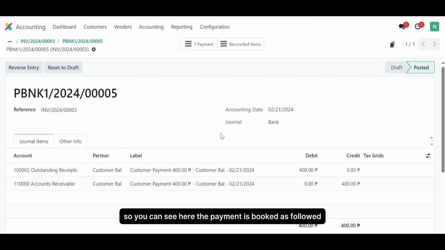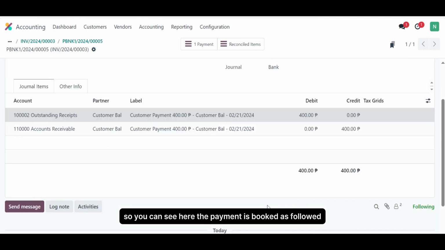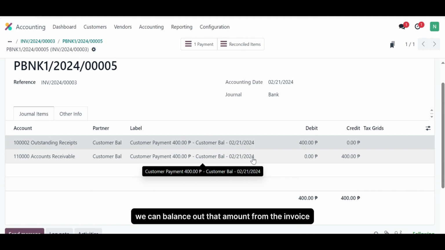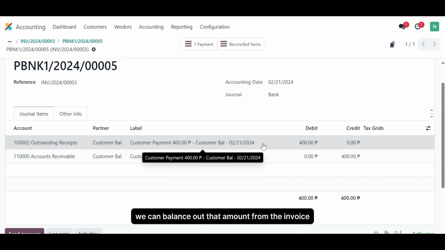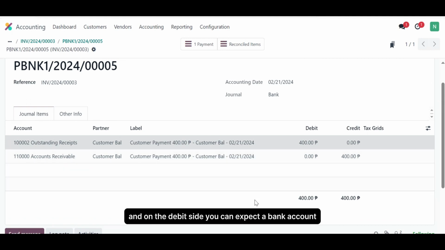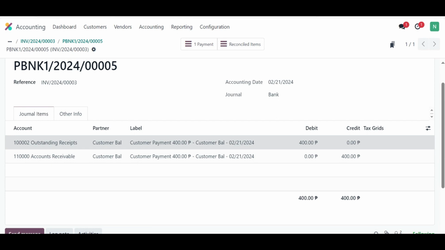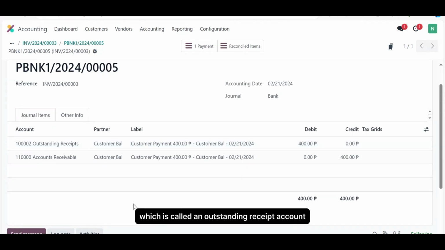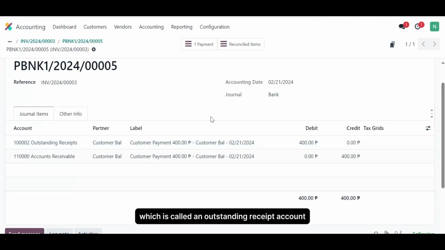So you can see here the payment is booked as follows. On the accounting side, we're going to have an account receivable. We can balance out that amount from the invoice. And on the debit side, you can expect a bank account. Here on Odoo, we use a transit account which is called an outstanding receipt account. We're putting a transit account until we have reconciliation with the bank statement.